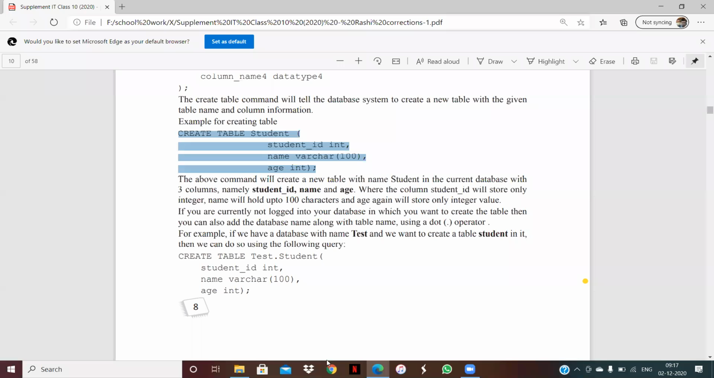Then how can we do it? For that, we also have to write down the name of the database before the table name.